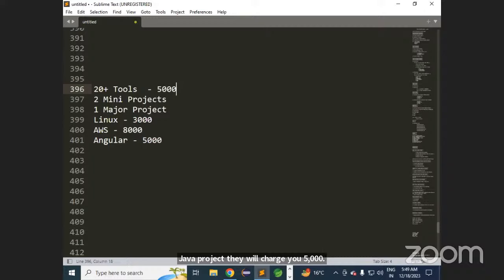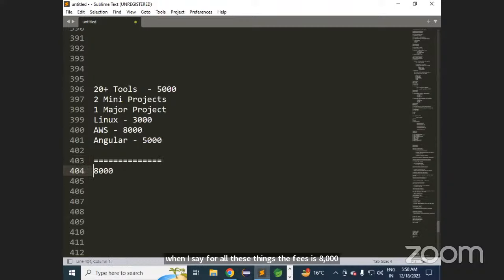If you join these courses in another institute, for the Java project they will ask you 5,000. For AWS, they will ask 8,000. For Angular, they will ask 5,000. For Linux, they will ask 3,000. But here, when I say that the fee for all these things is 8,000, people are asking, sir, please give a discount. When people are asking, sir, for JRTP the fee is 8,000, please give some discount. So when I say 8,000, you compare what content we are covering as part of this course. Is there any institute giving all this content for 8,000? Then what discount do I need to give, man?